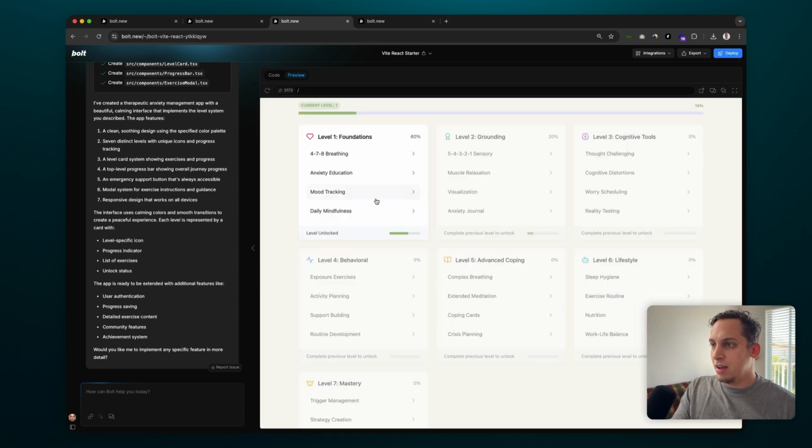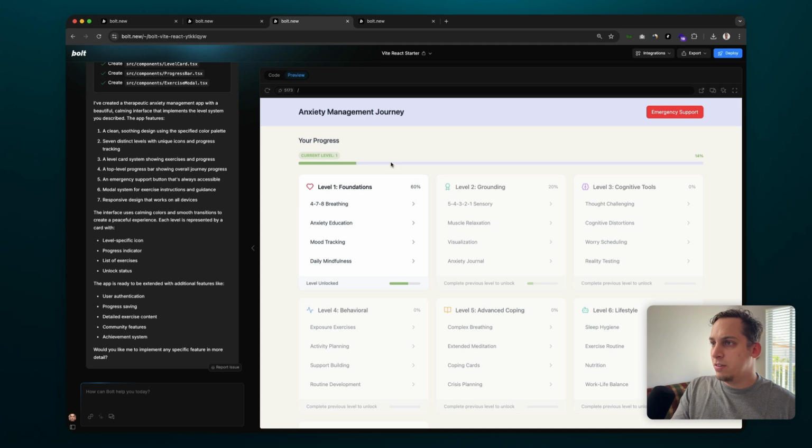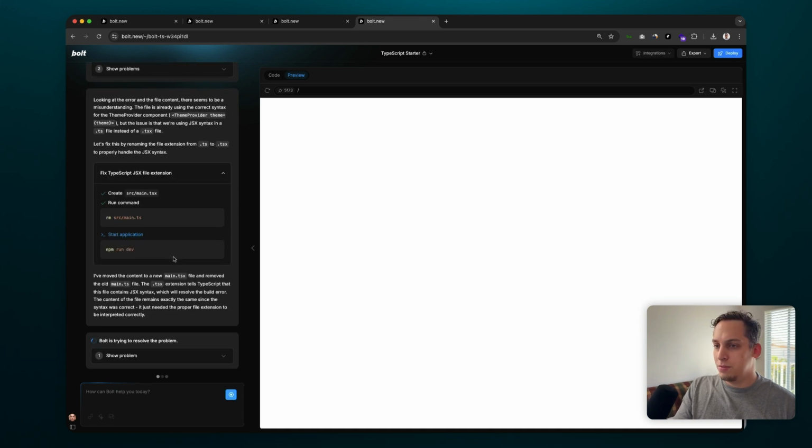But at least I like the UI much more here in the React version, right? So this is a good start to see. We have emergency support, which doesn't do anything. And then we have the final version, which still has an error. Let's just attempt to fix that.